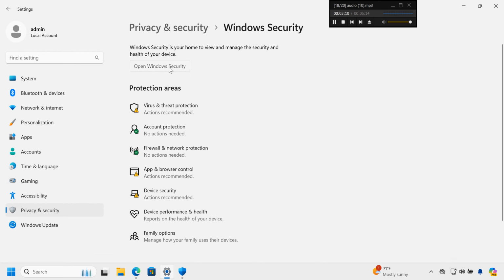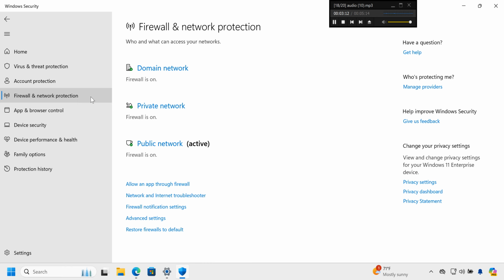5. Firewall and network protection. What it does. This tool helps manage your network security settings, including 3 different types of firewalls for domain, private, and public networks.